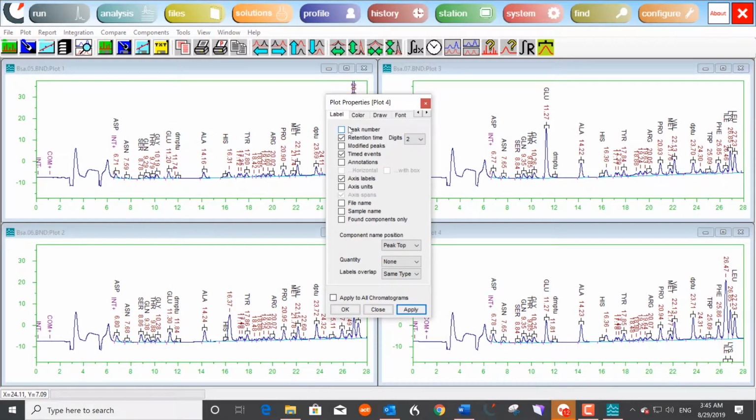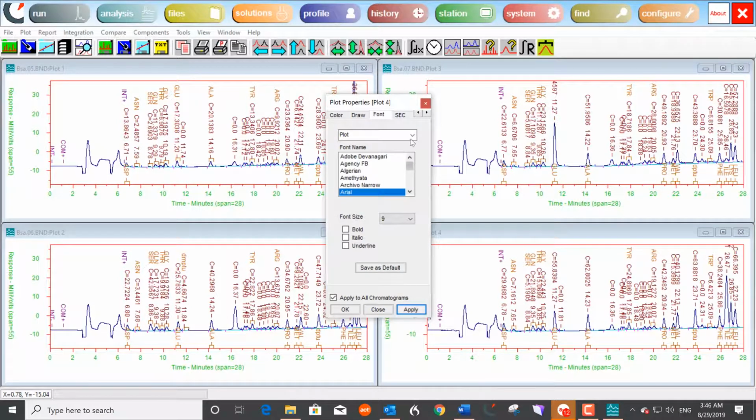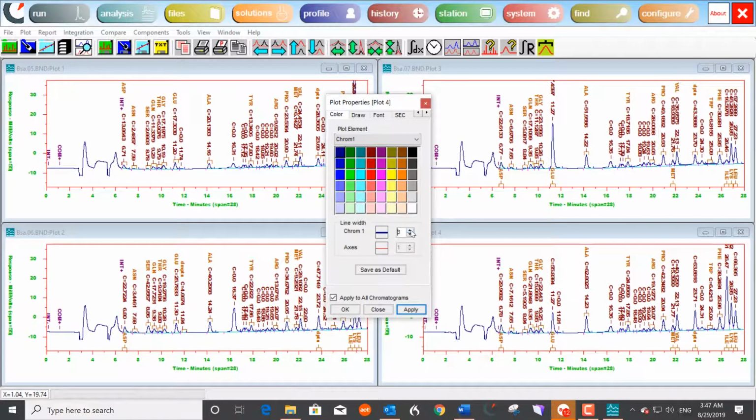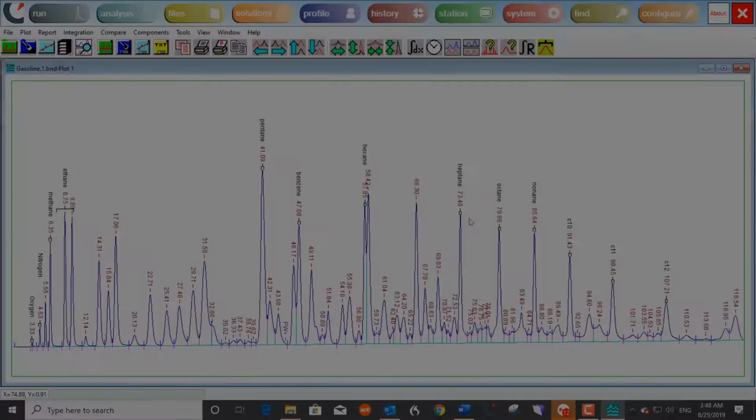You can fully customize chromatogram plots in the Analysis app. It is easy to change the plot labels, the color of any element, the font, the thickness and color of the chromatogram plot, and much more. These changes can be saved for the current chromatogram or as a default setting for future analysis.